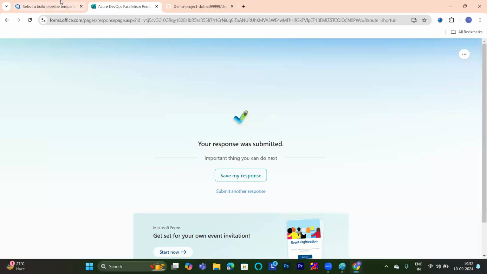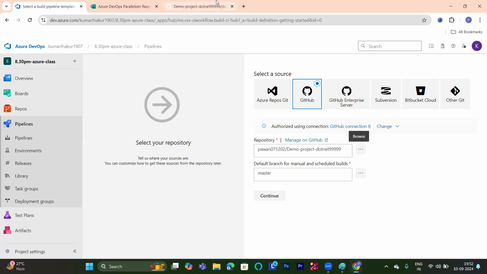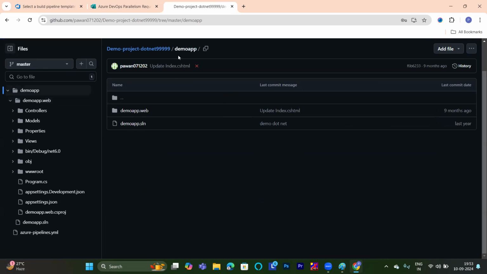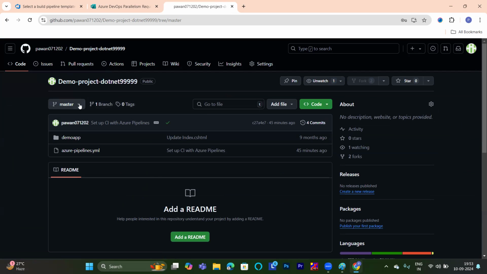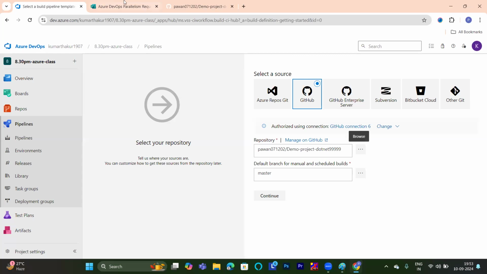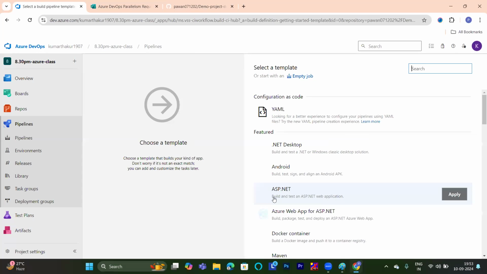Then what we need to understand here is that we got this. Cross-check your branch, which branch your source code is on. How to check? You need to go to the demo app section here and see which branches you have, and how many. I have only one branch, called master. From where you want to set up the pipeline is very, very important. Continue with this one.